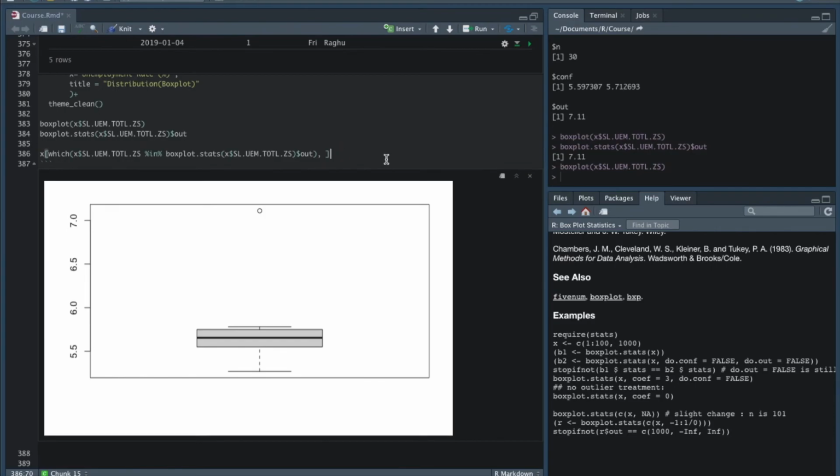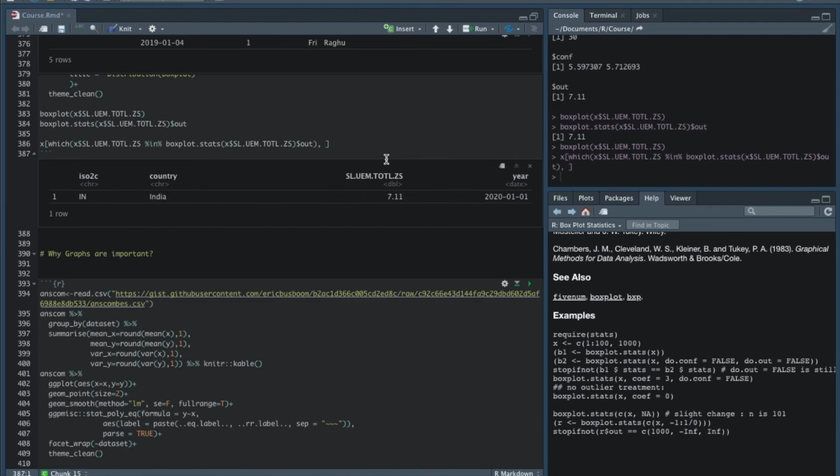Now if you want to find out this particular outlier in our data set, we used another set of code which we do not need to go deeper into now, and it shows the value 7.11, which is the unemployment rate of 2020, which is an outlier. Outlier basically is some value which is substantially away from the other values of the data set, to put it simply.